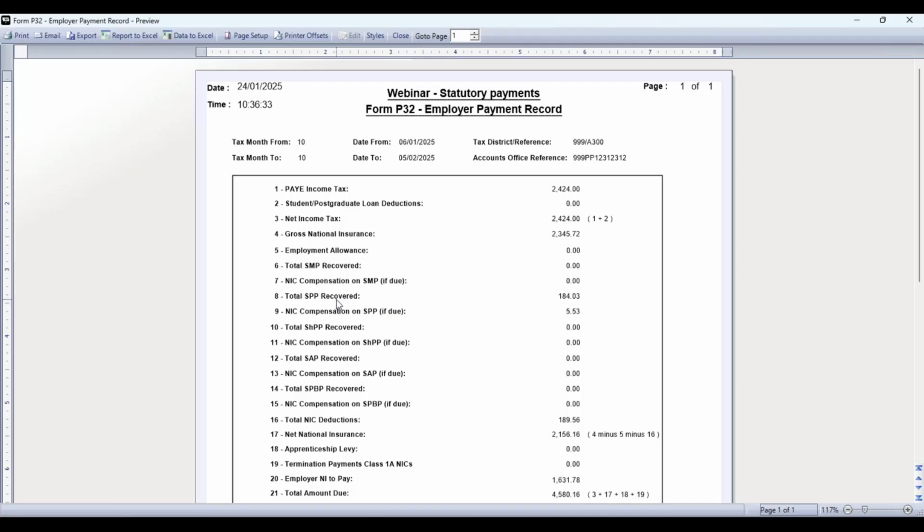So total SPP recovered and NIC compensation on SPP if due, so that's small employers relief. And the total of these two lines is going to be that 103% of the amount that was paid out because I enabled small employers relief in my company settings earlier. And a little bit further down the report on line 16, I can see the total NIC amount that will be deducted from my total liability due.